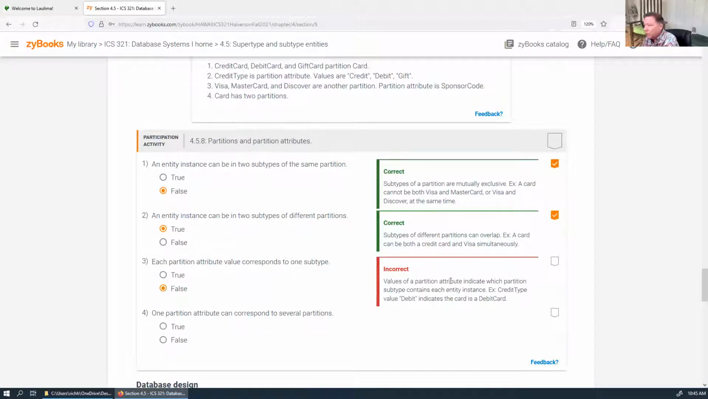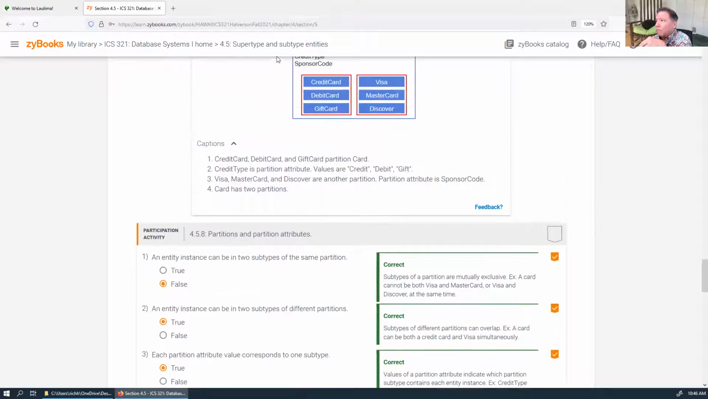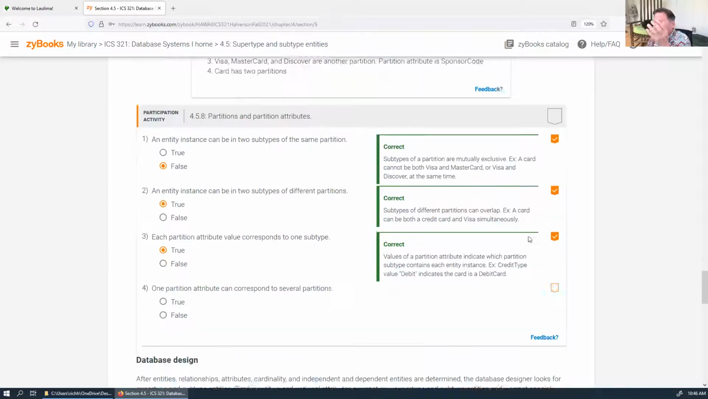The values of a partition attribute indicate which partition subtype contains each instance. For credit, type value debit. Each value of a partition attribute, each value in here corresponds to one subtype. Yeah, okay, all right, I see.